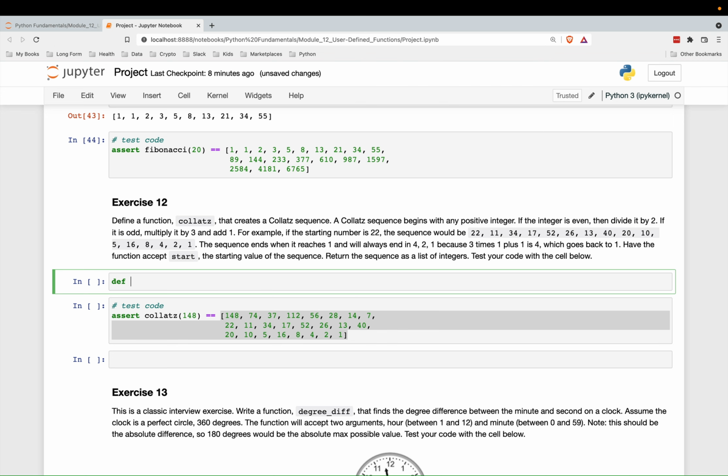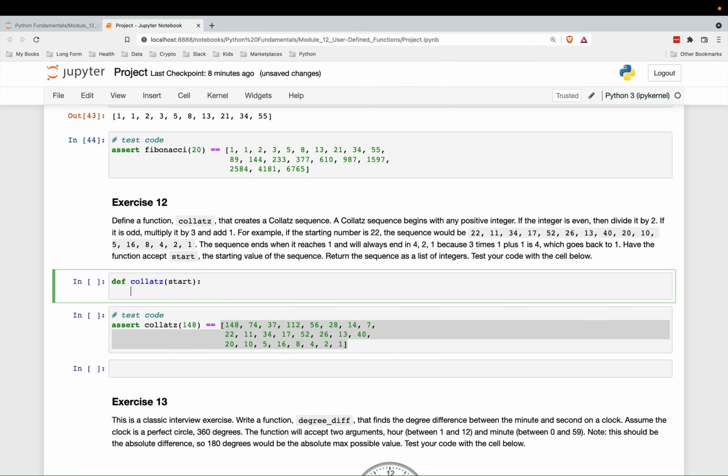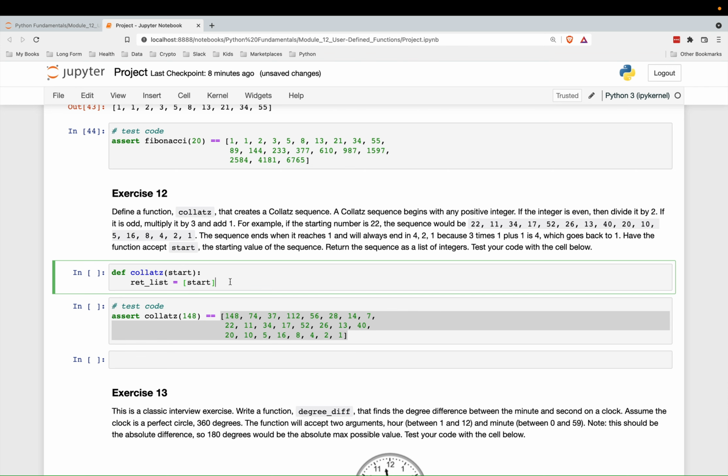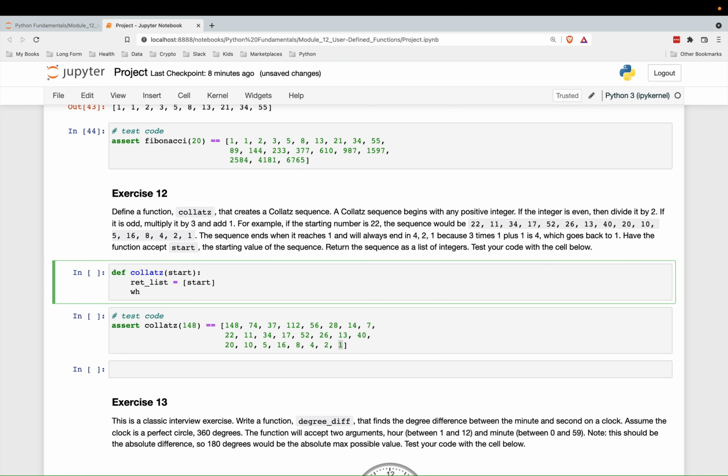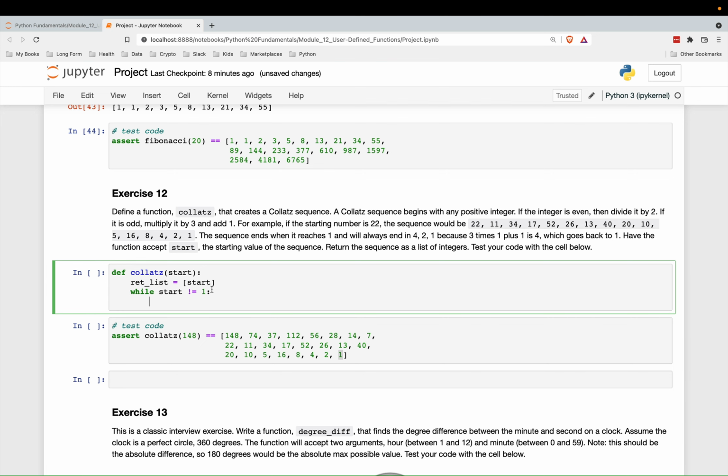All right, so this is a little bit more complex one. So here is start. And again, we can have something called return list. And we'll just begin with start like we did with the Fibonacci sequence. And this one doesn't have a set number n that we will run. We're going to go until we get to 1. So we're going to say while start does not equal 1. So we're going to keep going until it equals 1. And so this is a perfect situation for a while loop.